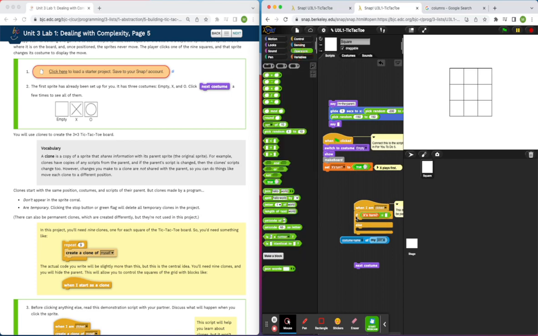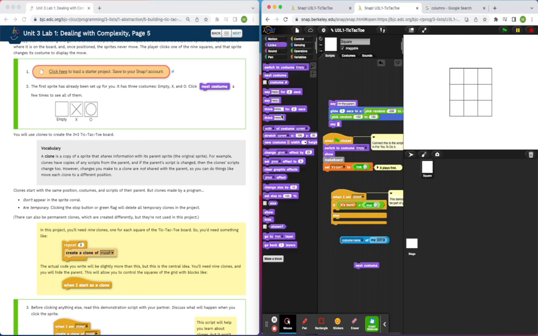so it's going to check, is it X's turn? If it is, then we're going to click on a box and it should turn to X. So change costume to X. So switch costume to X. If it is not X's turn, then we're going to make it O.